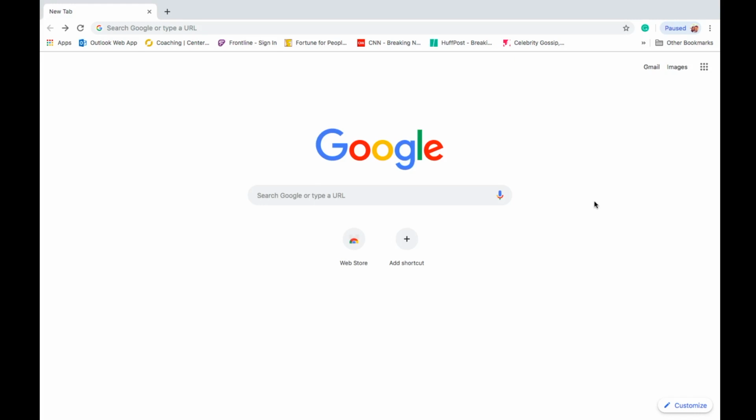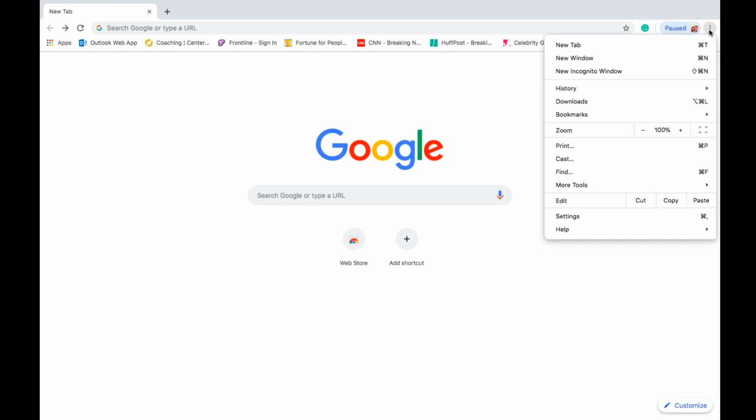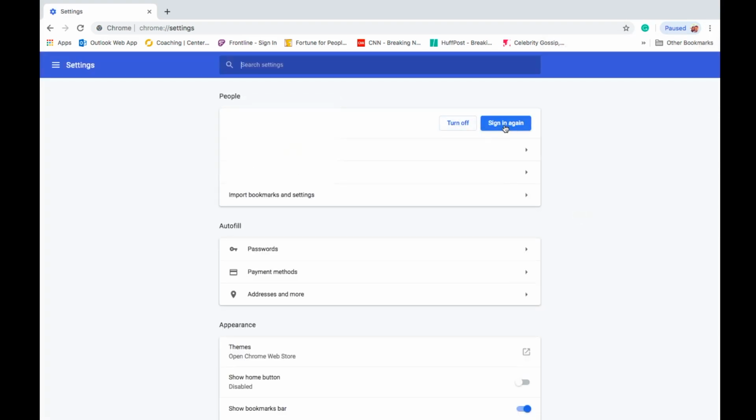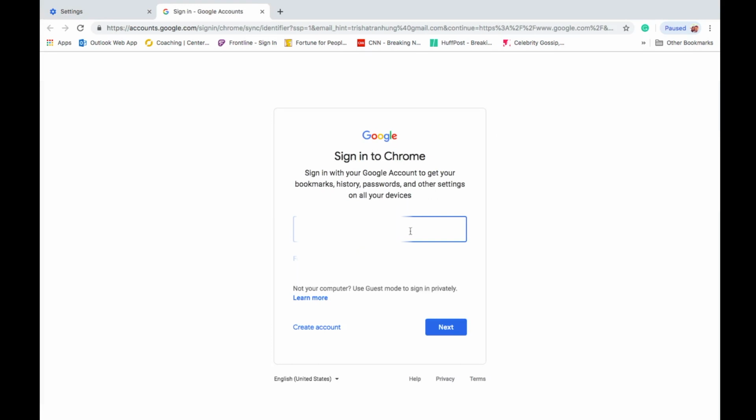You want to go ahead and use your Google Chrome as your web browser. As you can see on the upper right hand corner, you can see the three dots. Right there, you can customize and control Google Chrome. You want to click on it and go under settings. If you're not signed in, make sure you sign in with your account. Just click on sign in, and it should show your email address, then click on next to sign in with the password.